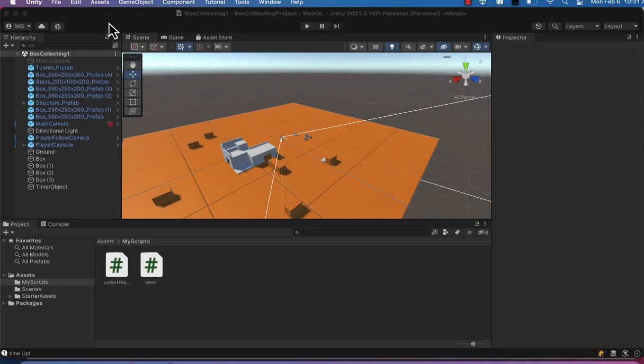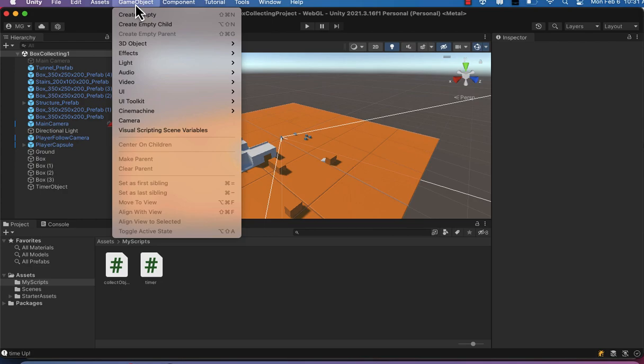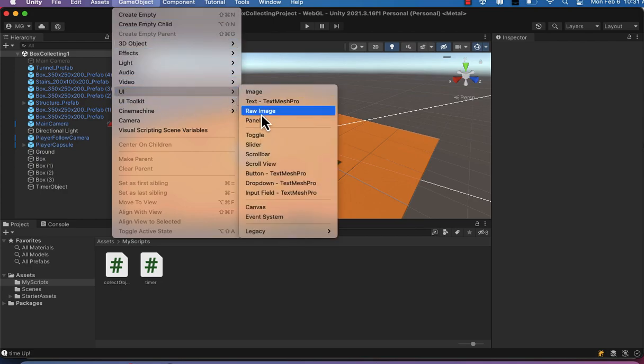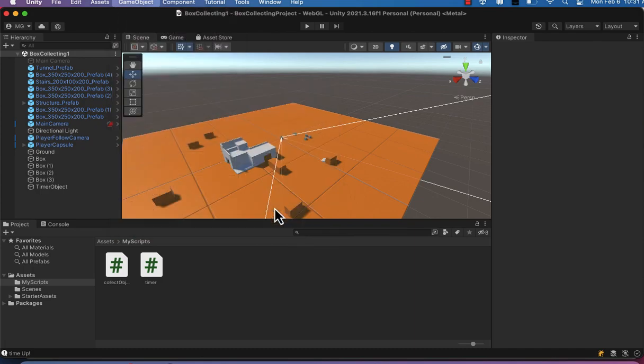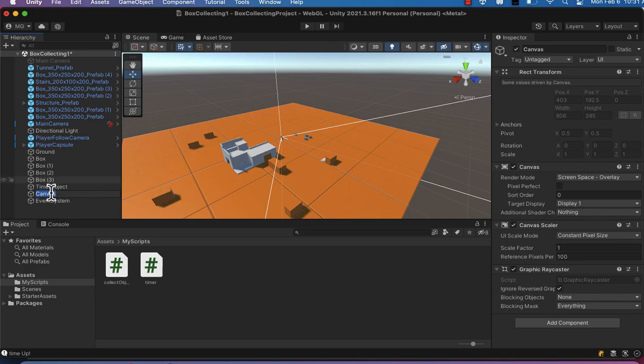Welcome to Atomic Bytes, and in this episode we're going to look at our timer project and work with our timer script. So we are going to add a UI canvas to display our timer now onto the game screen when the player plays the game.